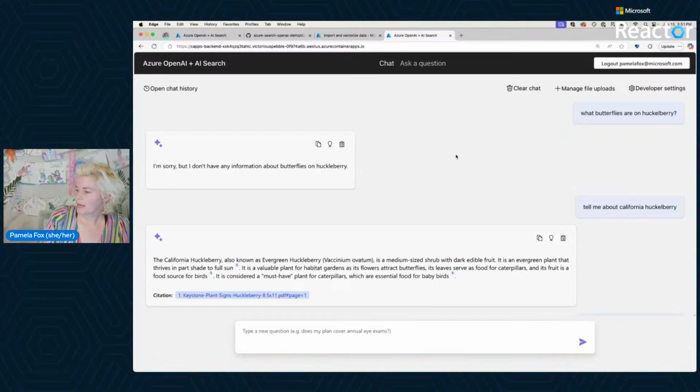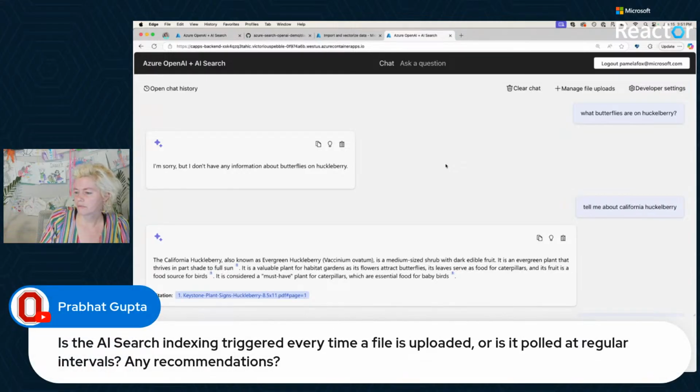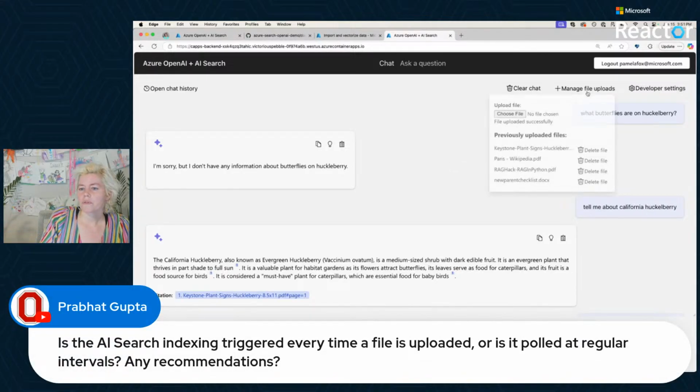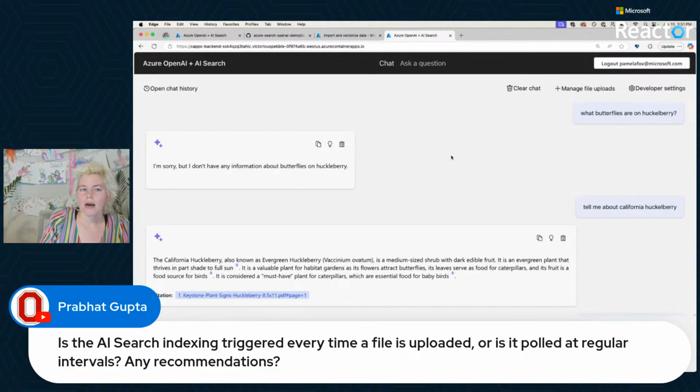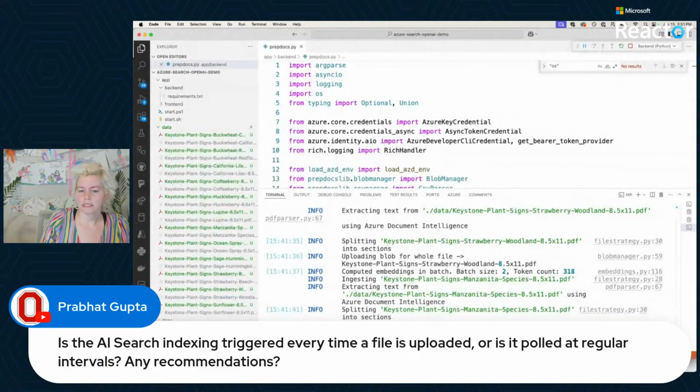And okay, there's a question: is the AI search indexing triggered every time a file is uploaded, or is it pulled at regular intervals? So for the file upload feature, we do the indexing immediately when we upload it. For the data ingestion that I just showed, we're only indexing when we run the script.